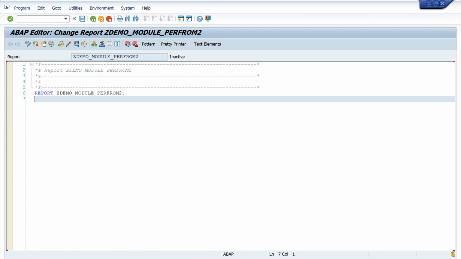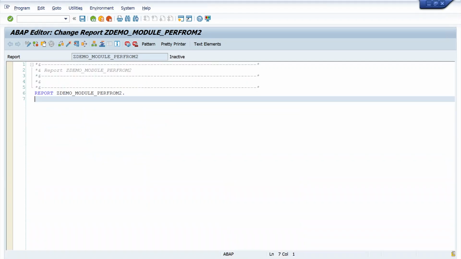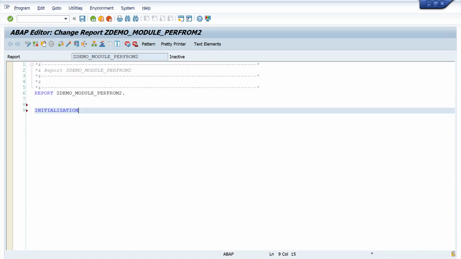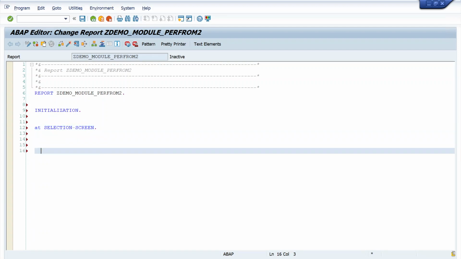So how can we reuse subroutines in other programs? Keep that in an include program and use that include program in the other programs. I'm just using the events, even though I'm not using all of them, so that you can remember the sequence, because this is a common interview question.